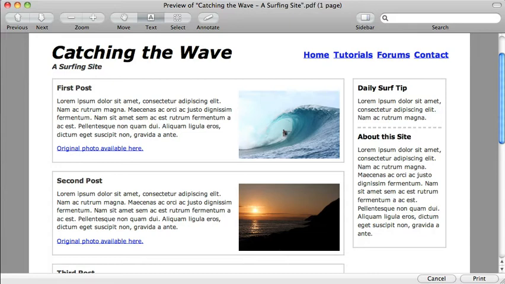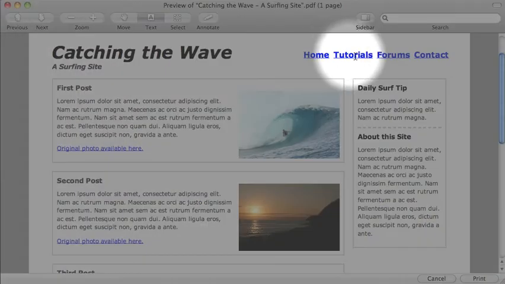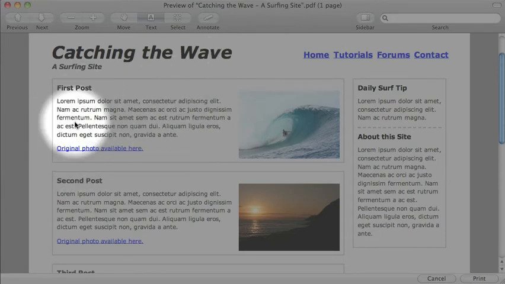Now, creating a good-looking print style sheet is very similar to creating a style sheet for mobile devices. It's all about eliminating as many elements as possible and cutting down a page to the bare essentials. So, looking at this page, I think the first thing we need to do is remove the navigation so that we can put more focus on the content.